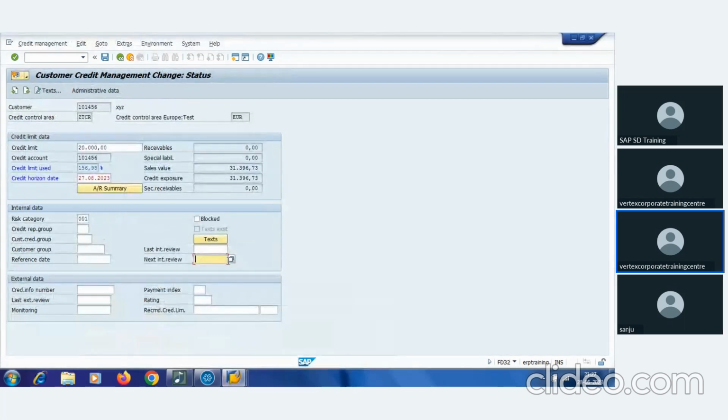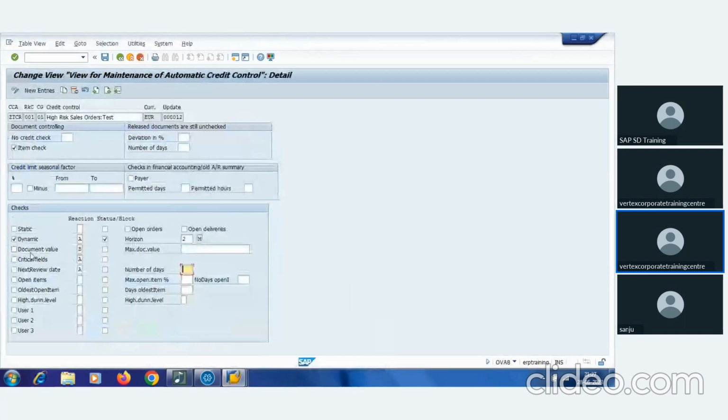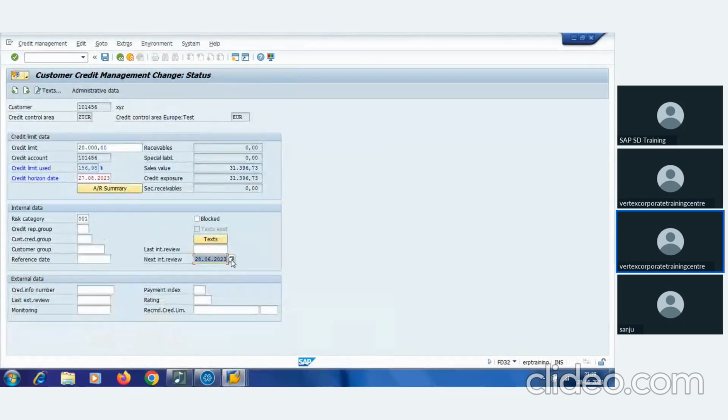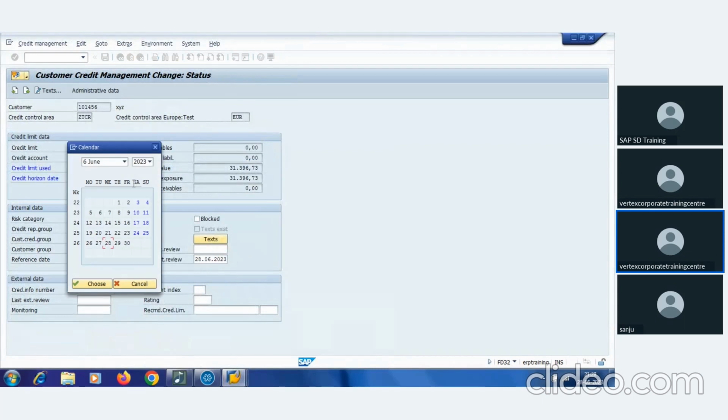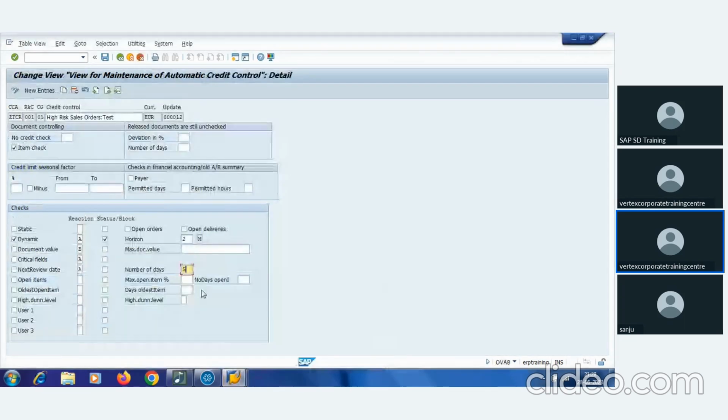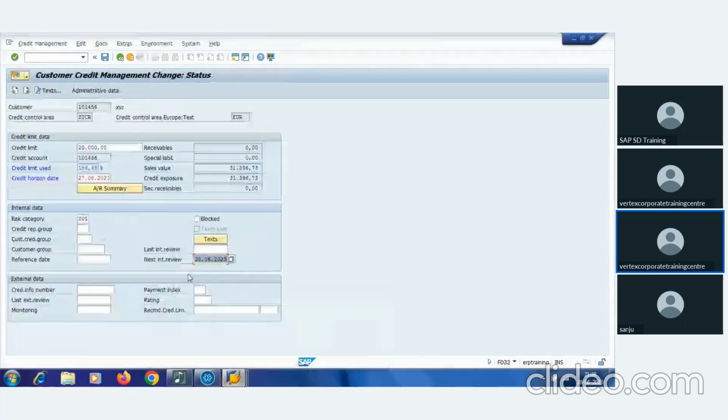Okay, so here if you maintain some date, 28 for example, next review date is 28, and you have not done any review, so this credit management is going to block your order. Okay, if you maintain some days here, 5, so system will allow us to do the review in next 5 days, 1 2 3 4 5. That means by 3rd of July we can do the review for this customer. Okay, if you keep it blank, system will block the order today itself. Why today? Because this is the due date for next review.